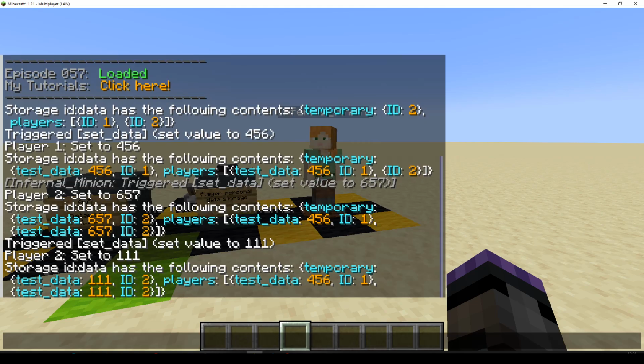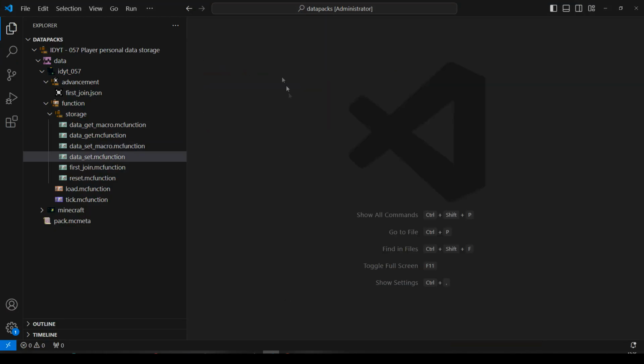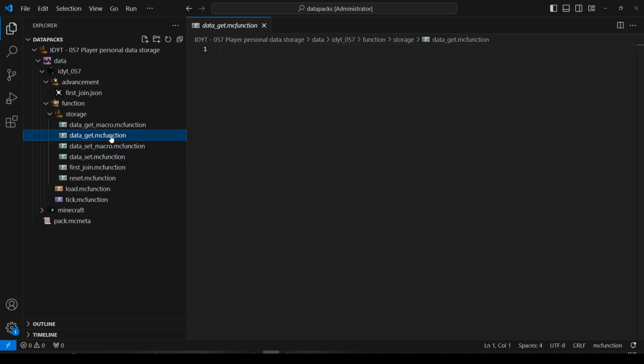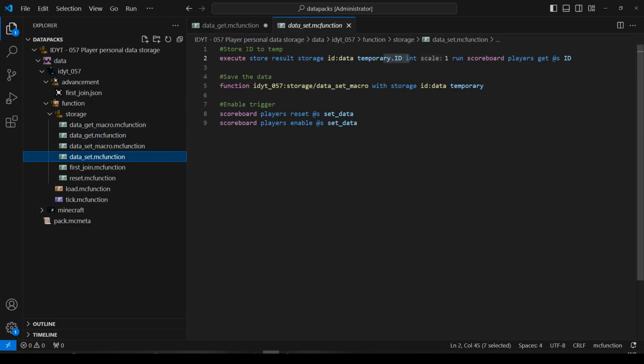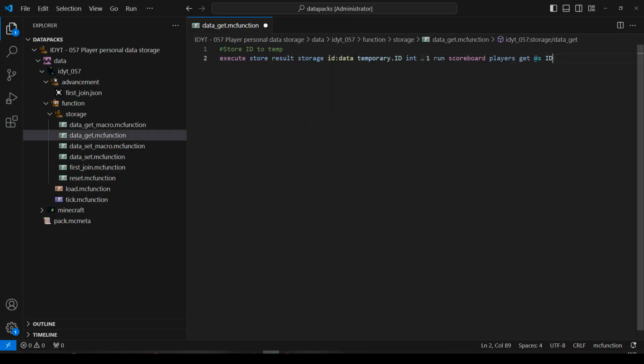Let's get the data back again. So let's close those two and let's go to data get. What do we want to do here? Well, we need the ID of the player. So actually from data set, we're already storing the ID. So let's just copy that to start with. Copy. And we'll put that in the top there. So we're getting their ID.